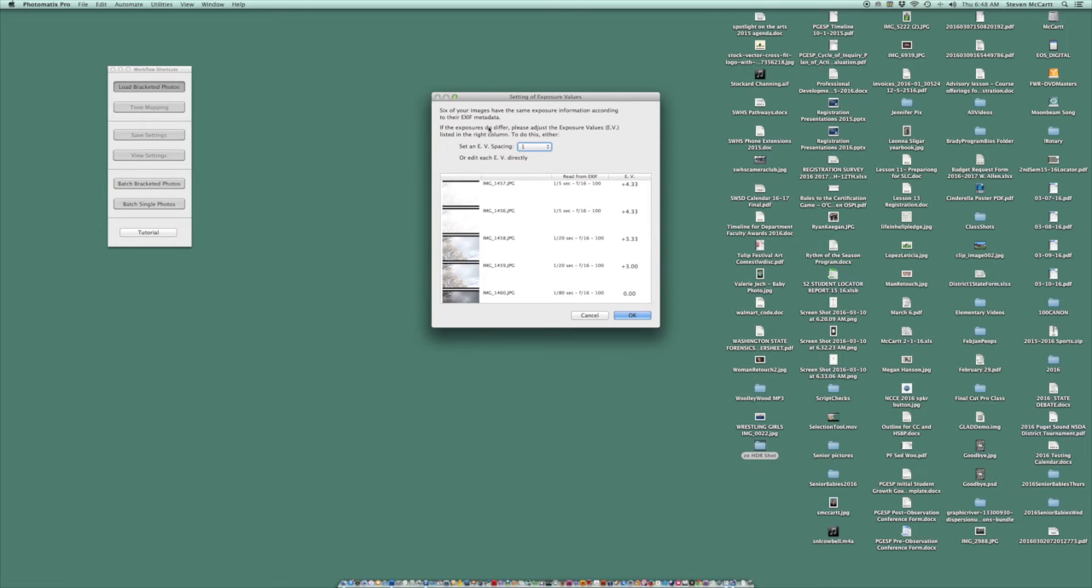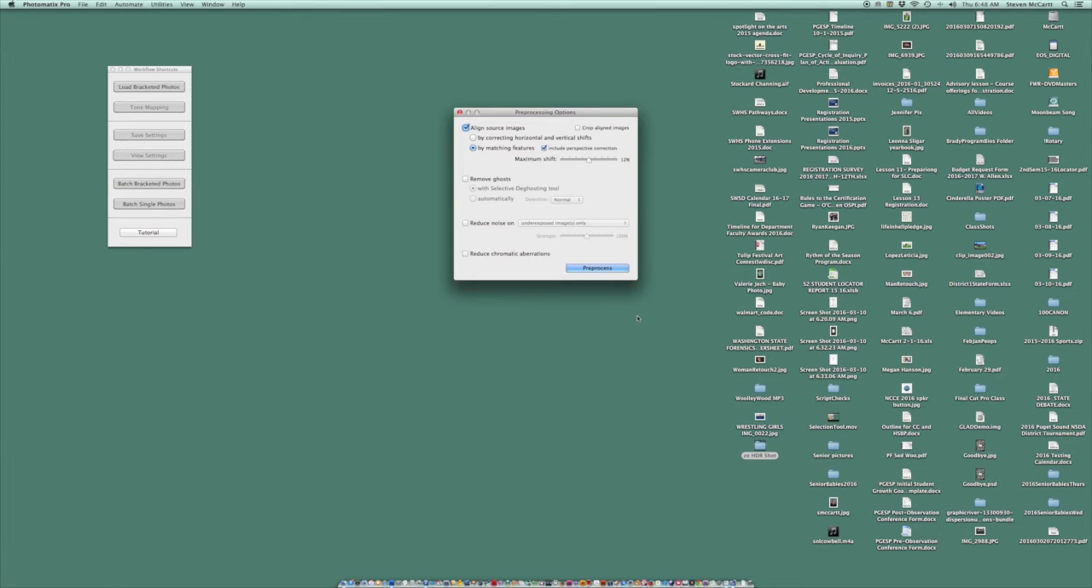Now, okay, it says 6 of my images have the same exposure information according to their metadata. So if the exposure is different, please adjust it. I'm just going to leave that at what they recommend and I'm going to say OK.